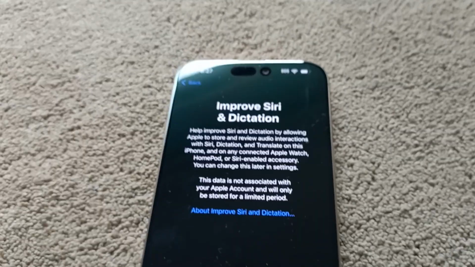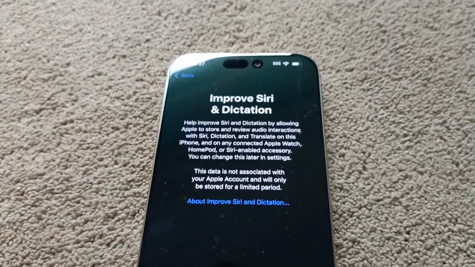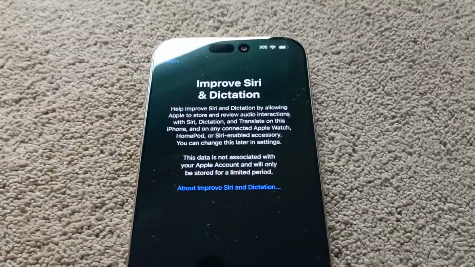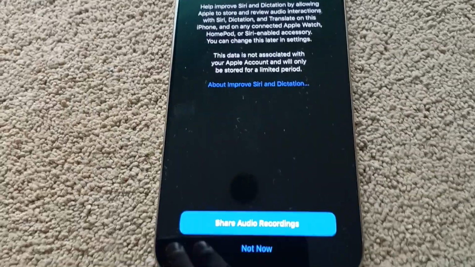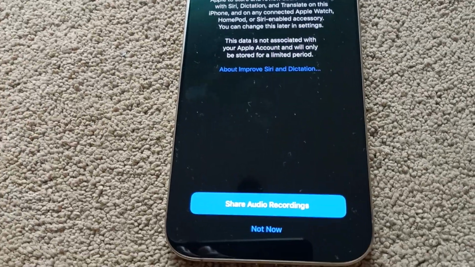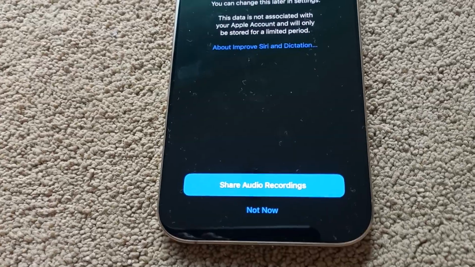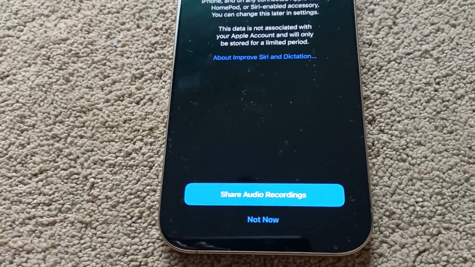And it also talks about improving Siri. Of course, Siri usually improves every single month or two or every single year with every iOS update. So I guess I'm just going to tap on share audio recordings over here.